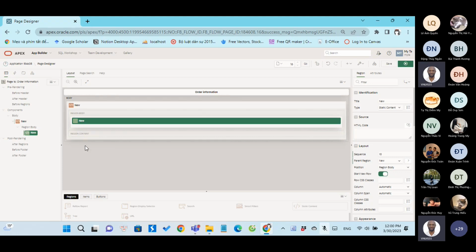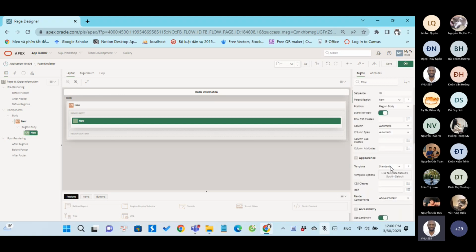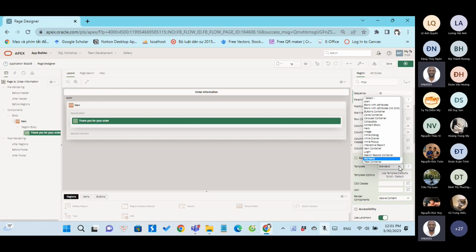Now, in the property editor, enter the following. In the property editor by the right, you will see title, you will see new. Go up, under identification. Thank you for your order. Now, for template, scroll down and look for template. Select content block.